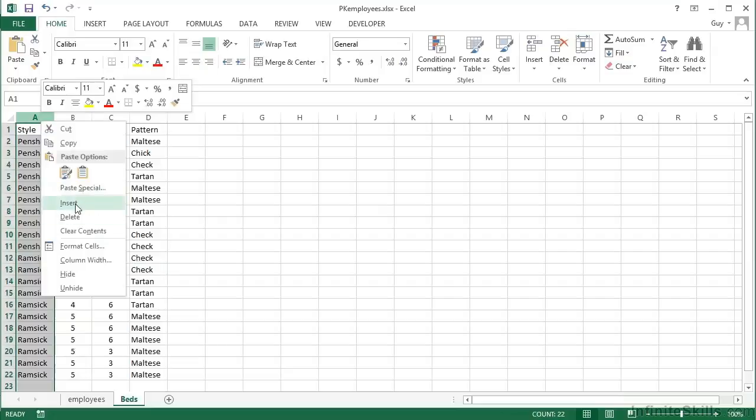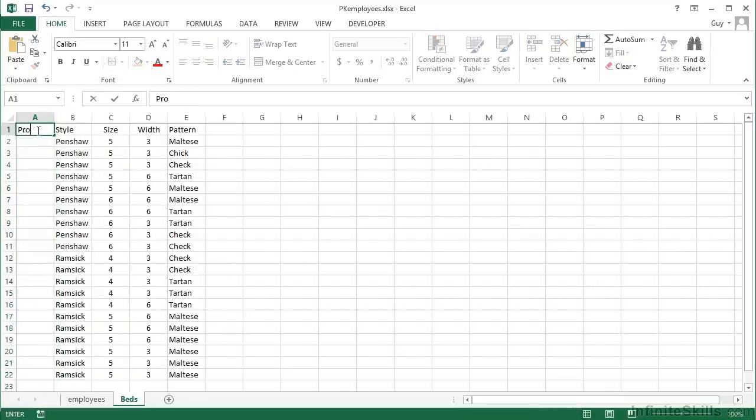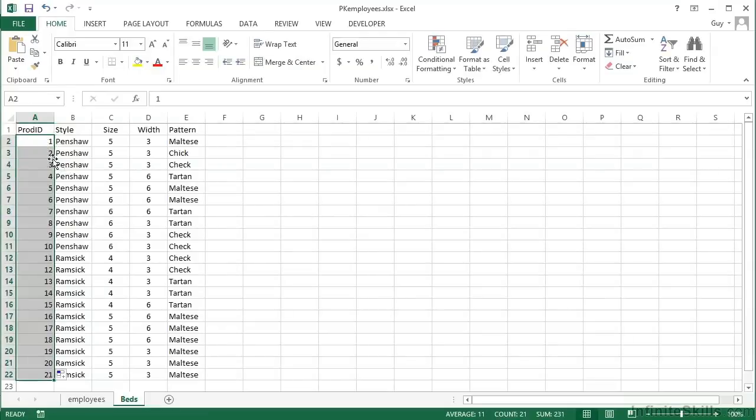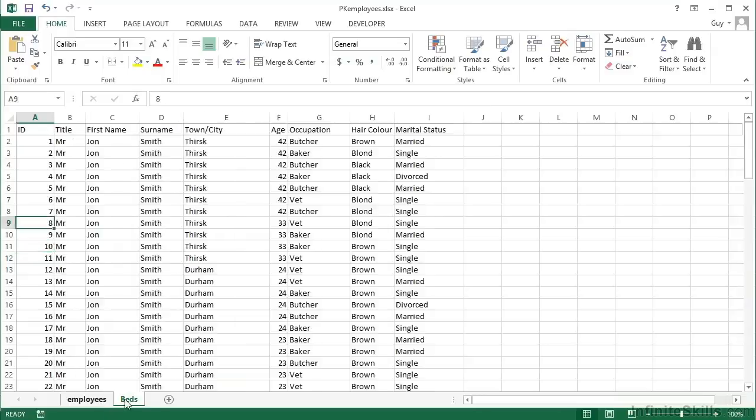However, if we give each of our beds a product ID, and again it can be something as simple as a numerical numbering system, so each new bed that enters our warehouse gets given the next number in the list. Now when we tell him we want a Penshaw size 6 width 3 in check, we can tell him we actually want the bed with ID 10 stamped on it. That way we will get the correct bed brought out from the warehouse. If we then use the correct employee reference, it will then be given to the correct employee. So that unique reference is vitally important when storing your data and then re-accessing that data in not only Access, but in any database system. So that's the primary key.